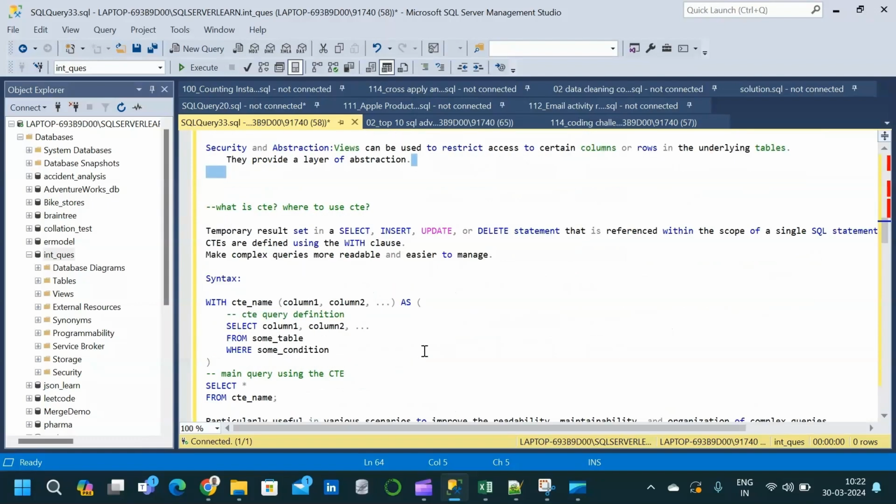Our next question is, what is CTE and where to use CTE? A CTE is a temporary result set in a select, insert, update or delete statement that is referenced within the scope of a single SQL statement. CTEs are defined using the WITH clause. It makes complex queries more readable and easier to manage.